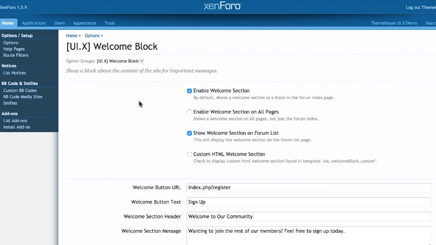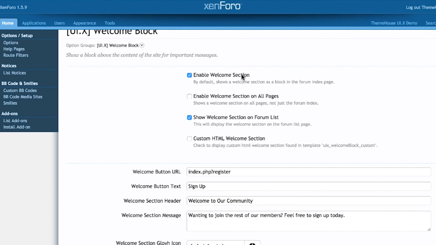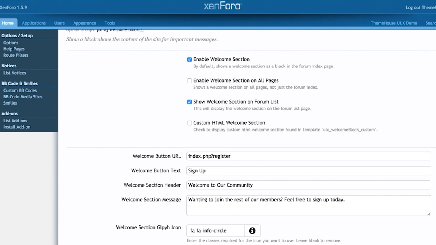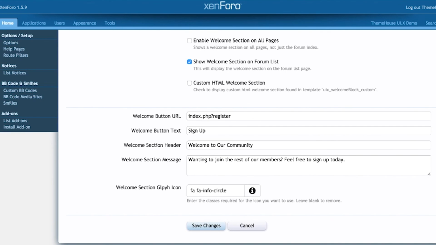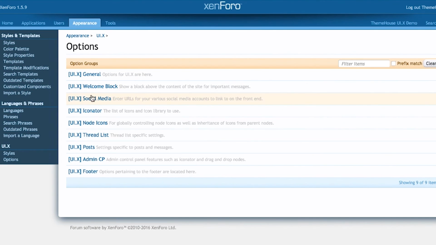Your welcome block options allow you to enable a welcome block and choose where it appears. You can choose to show the welcome section on all of your pages or just in the forum section. You can also edit your content and glyph icon that will appear next to your message.